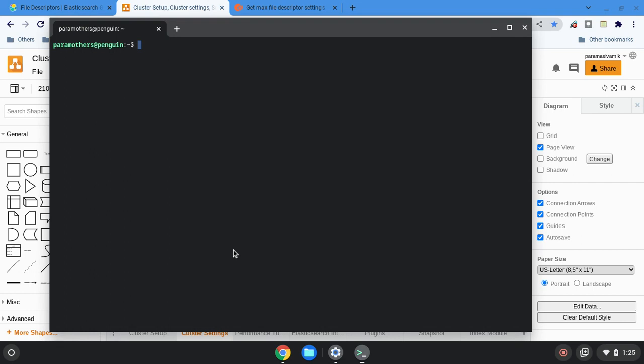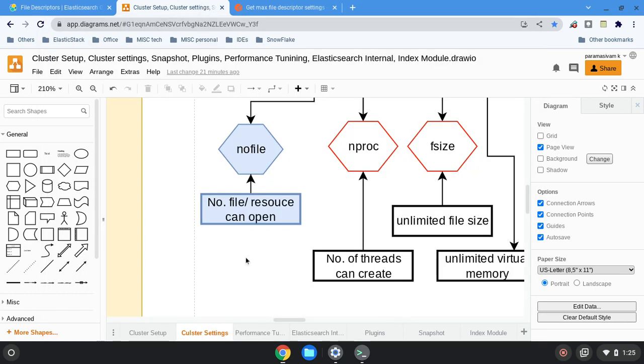The second one is the number of files, the file handlers. This is the number of files that can be opened by Elasticsearch. Usually, Elasticsearch will open a lot of files. By default, the number of files we can open is 1024 only.